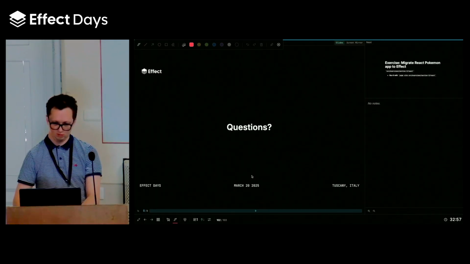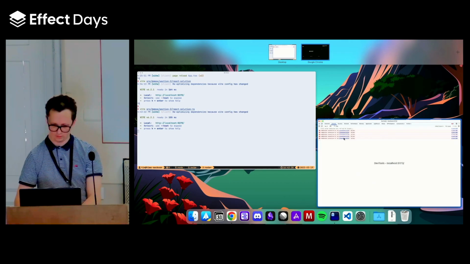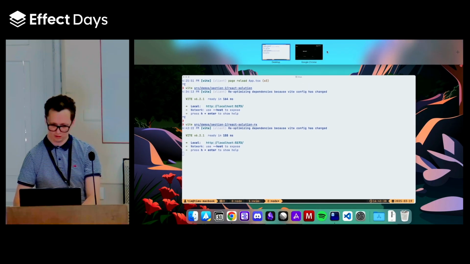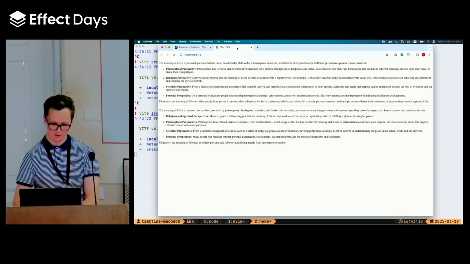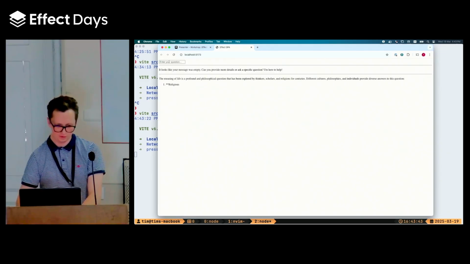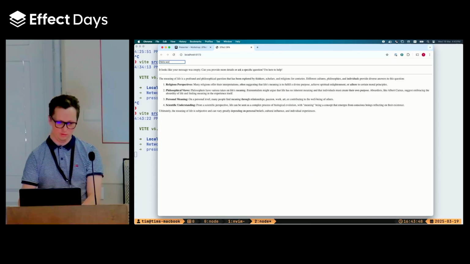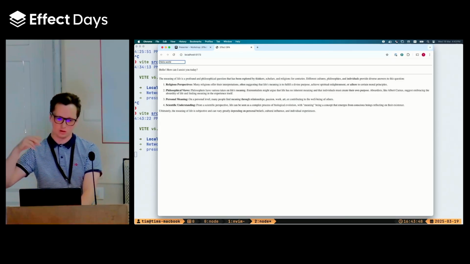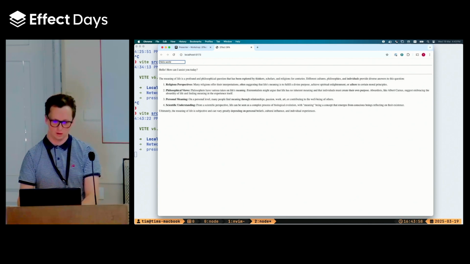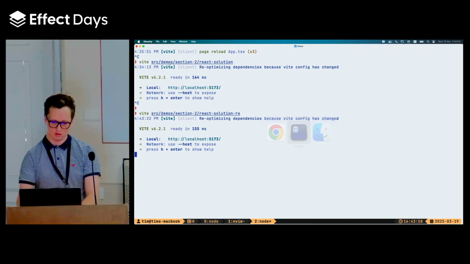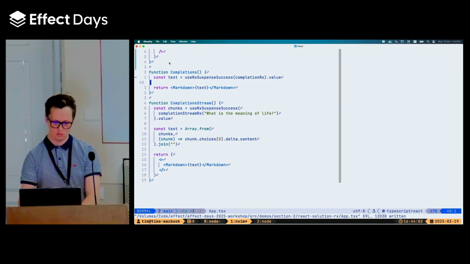What's going on here? Hey. Looks like your message was empty, thank you. Hello world. And then that caused the effect to rerun, and then once it had finished loading, it replaced the content. So maybe I'll just illustrate the waiting.